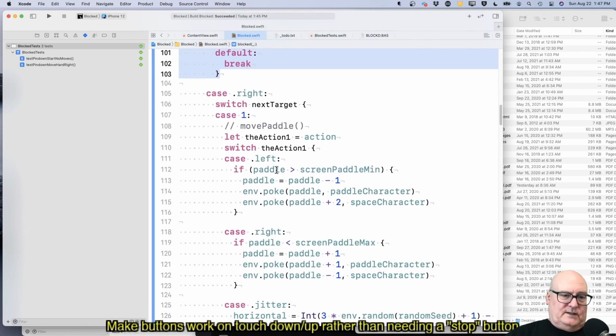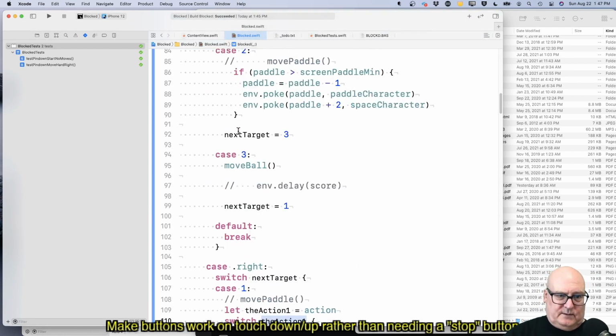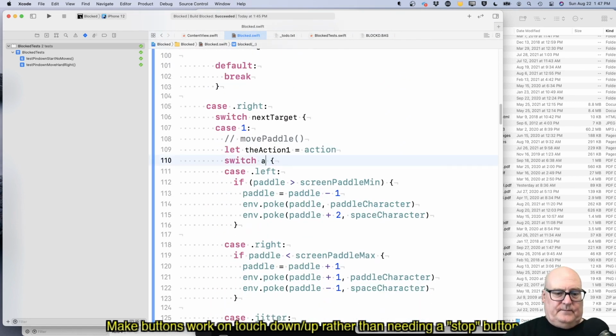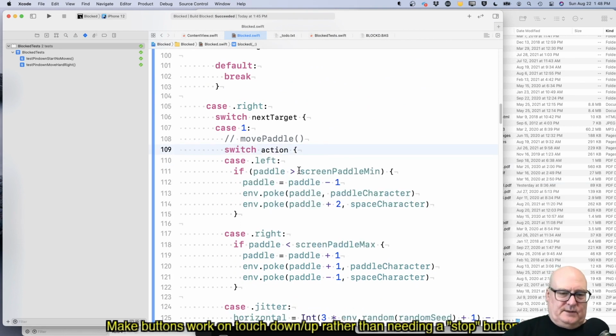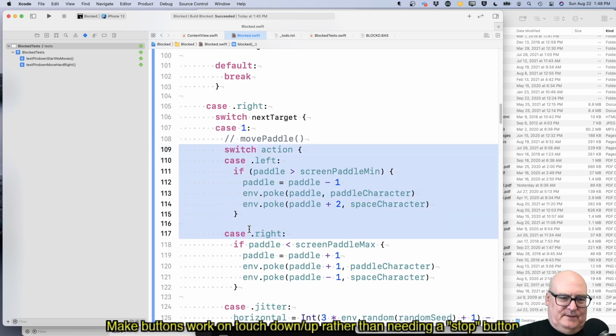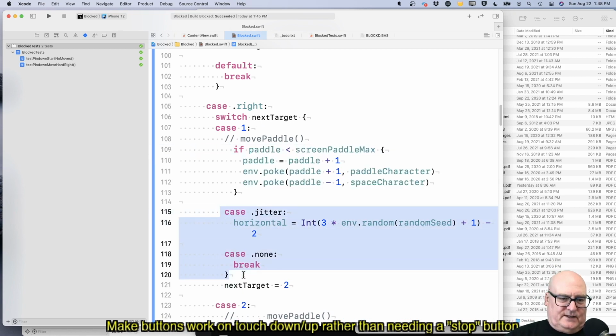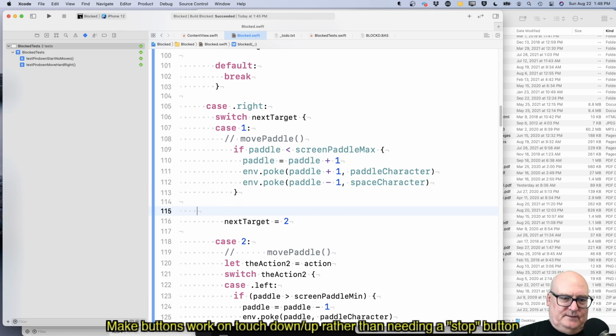Ends there. Now we do case right, and it's the same argument. All right, we're going to switch. Well, I don't even think we needed to let the action, right? Okay, we're just inlining this. Inline that. So pulling it out was a bad move, just to be clear. All right, this is case right. Well, it can't be left. It must be right. It can't be jitter, this or that, and the next target is going to be 2.